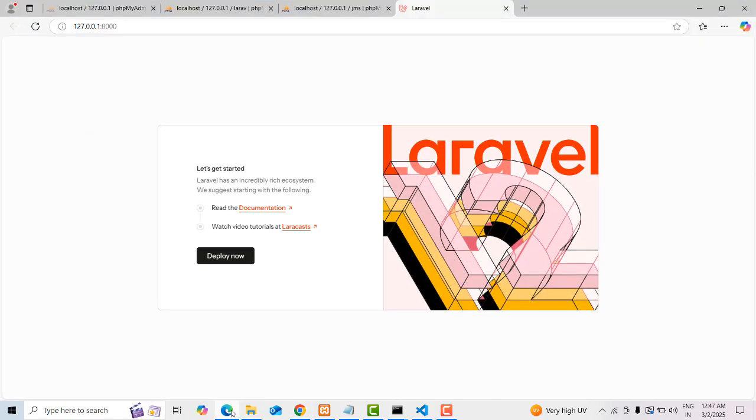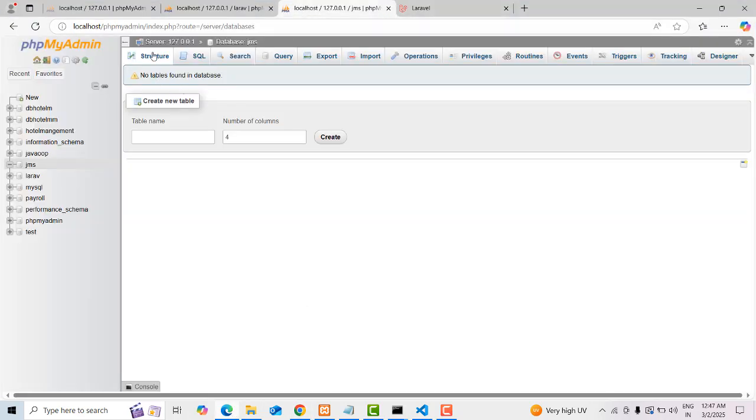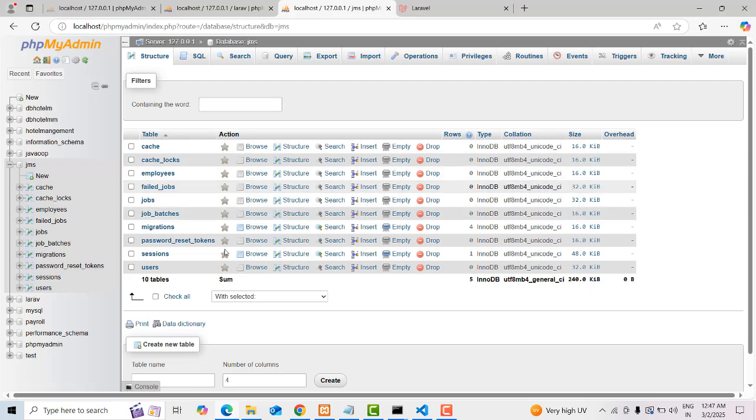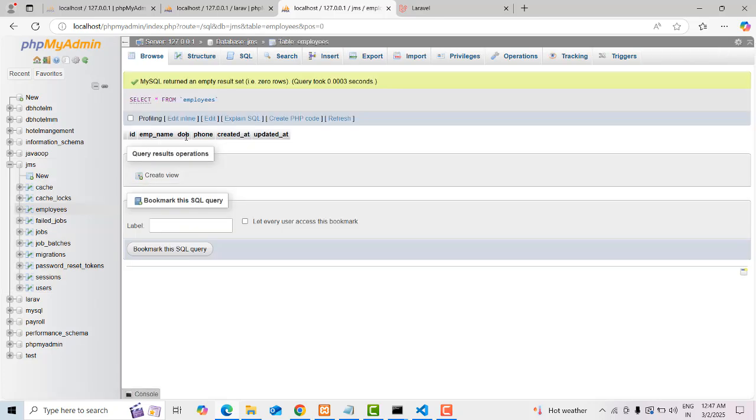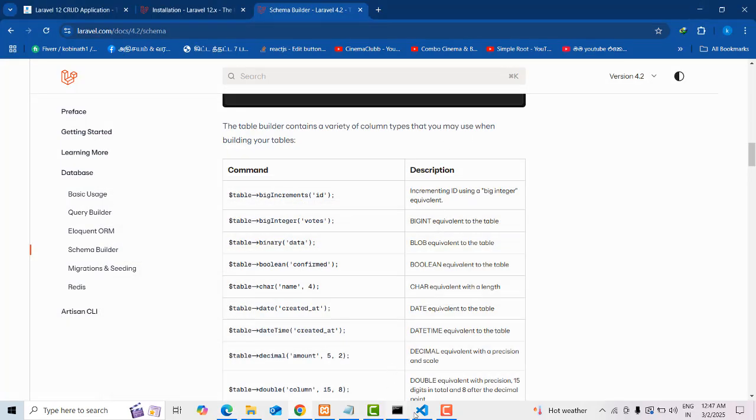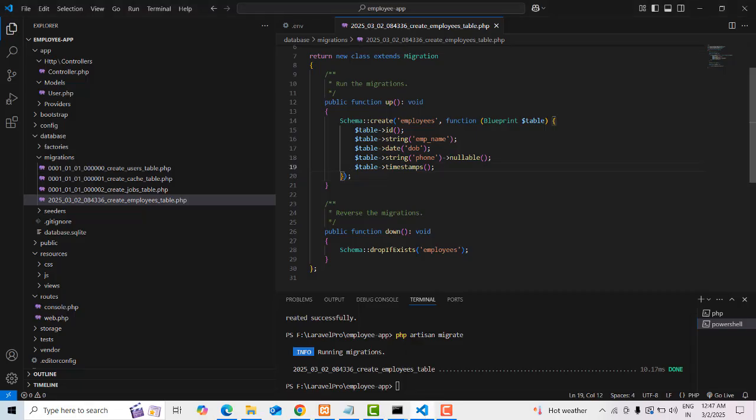You can go over here and check the structure. After you run the migration command, the following columns have been migrated successfully. Here is the newly created employees table, with employee name, DOB, and every field. You can see created_at and updated_at, which come from the timestamps. I hope you have a clear understanding of how to create the migration part.